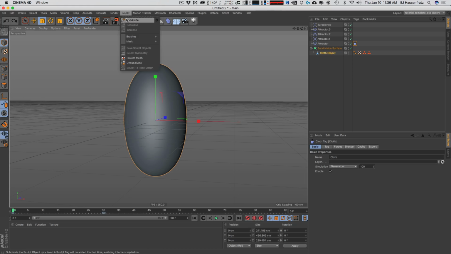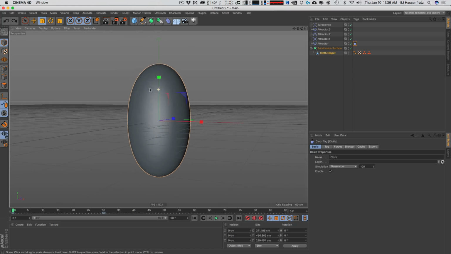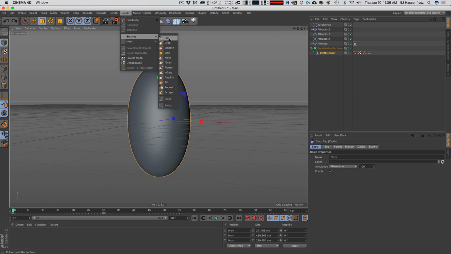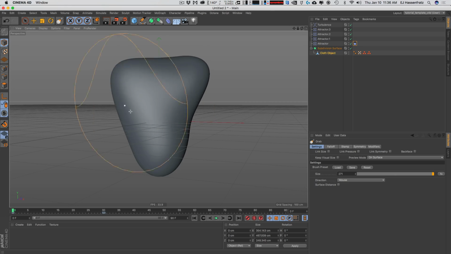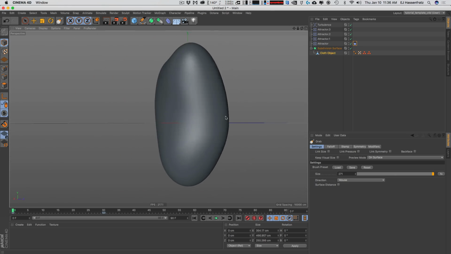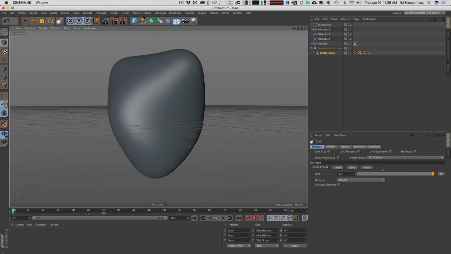And what I like to do, to make this a little bit less like an egg shape and a little bit more organic, is to go to your sculpt, let's go to our brushes, and let's just do a grab and just start. Maybe that's a little bit too small of a size. Let's get our size up and just grab these little pieces here. So we have this looking a little bit more organic, and this is looking really cool.